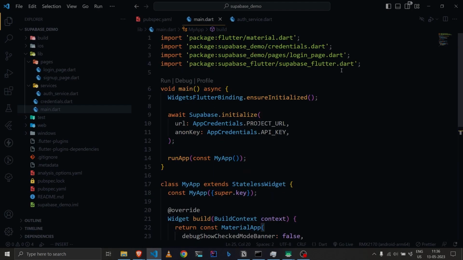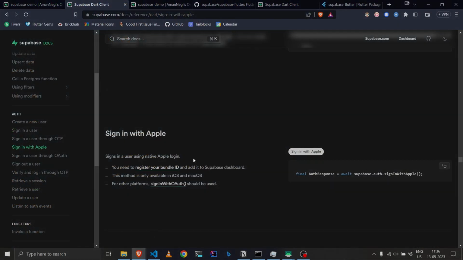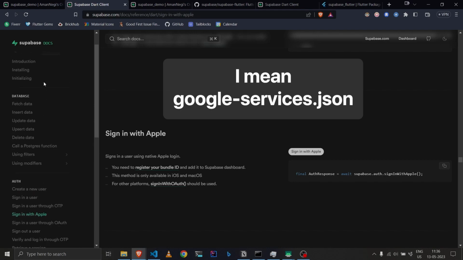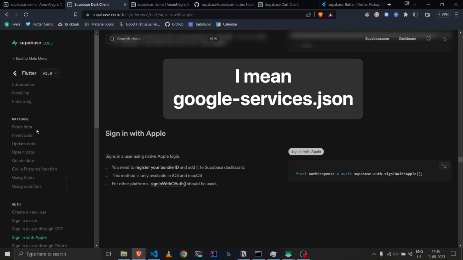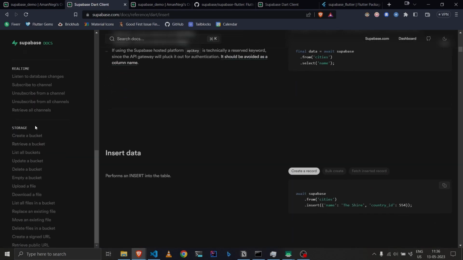We don't need to use any .json file similar to Firebase. That is it regarding the setup. There is no additional setup needed now. We can basically now use all the functions available here, right?